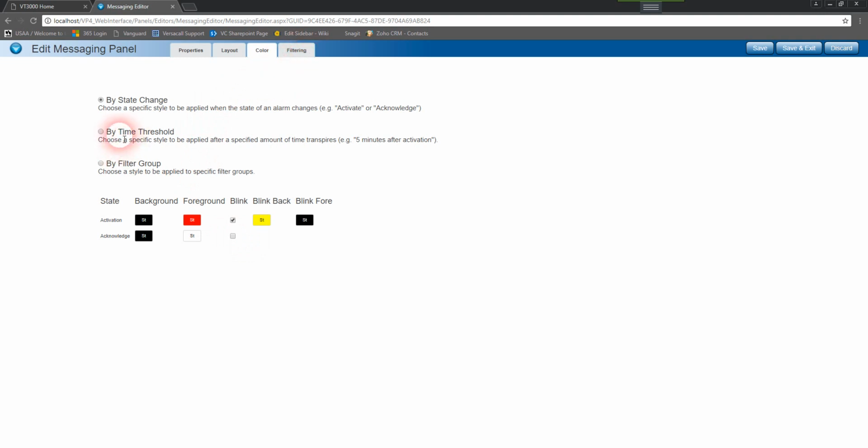The other option is by time threshold. Basically you're saying that you want the text to change after, according to this, 5 minutes. When it's initially activated, say 30 seconds in or 1 second in, it's going to be a black background, white text. After 5 minutes has elapsed, it's going to change that text to yellow. The background's still going to be black. Then after 10 minutes has expired, it's going to change the text to red, still keeping that black background.